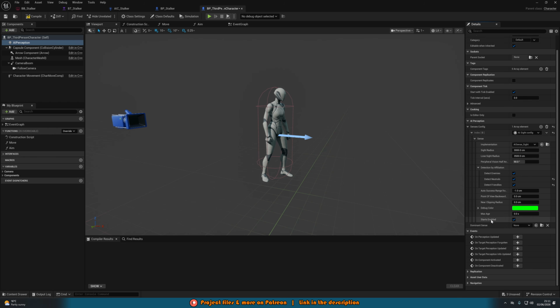Then we want to scroll down till we get to the events, and we want to click the plus for event on target perception updated.